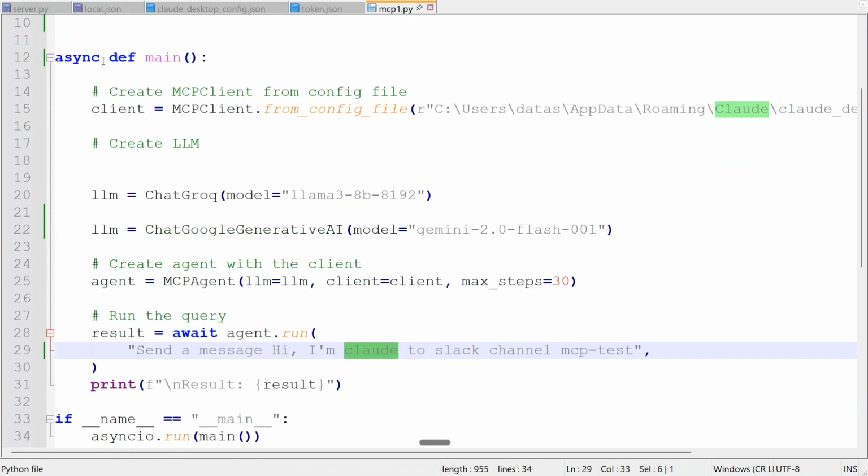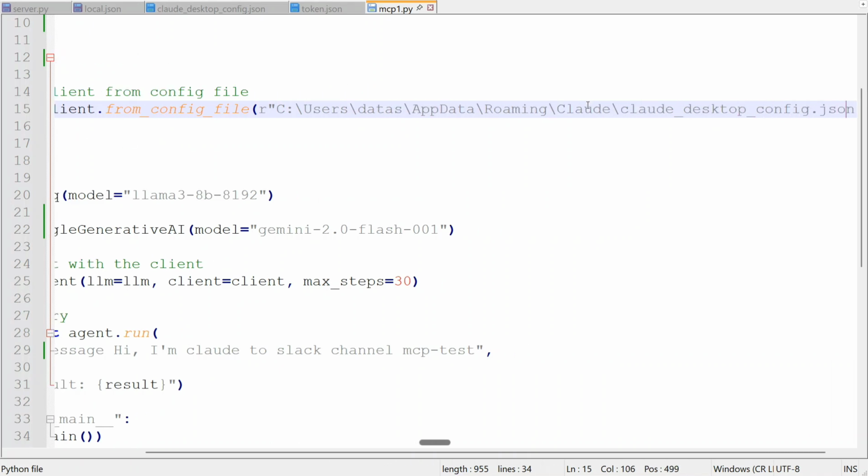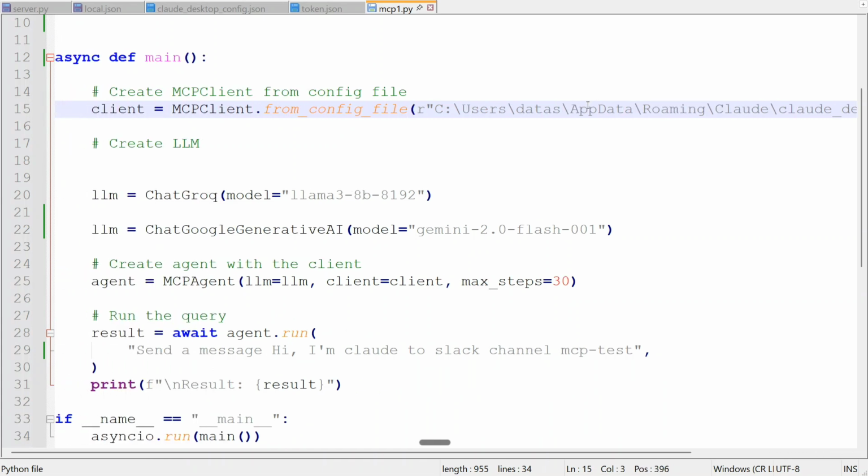Now this is the main function that we are using, async def main, and here we are providing the path to the MCP config that we have for Claude AI. If you're following this channel, I already mentioned where this config file is. You need to go to Claude, go to settings, developer mode, and there you can find this config file. If not, you can create a fresh JSON as well. You can follow any of my previous videos. Whatever server you wish to connect, you can create a JSON and provide the full path here.